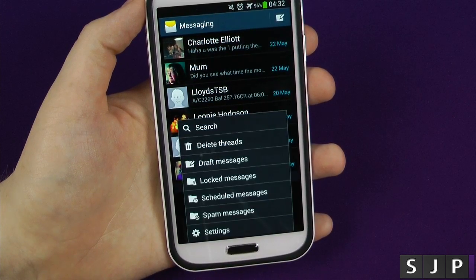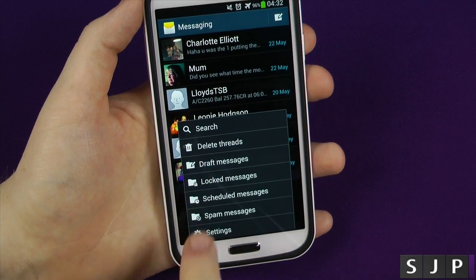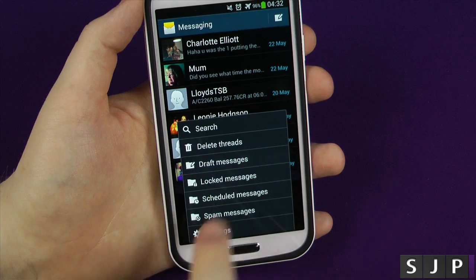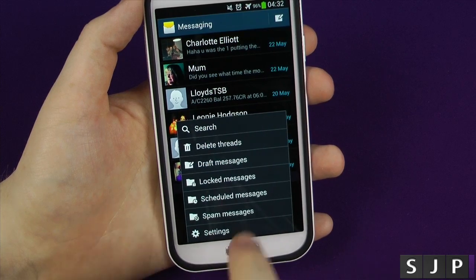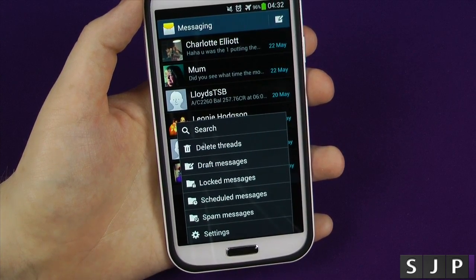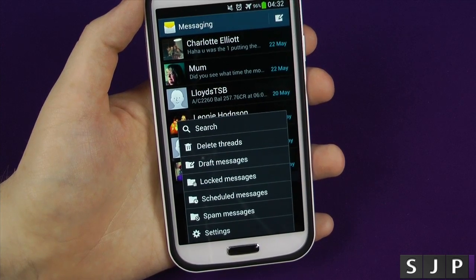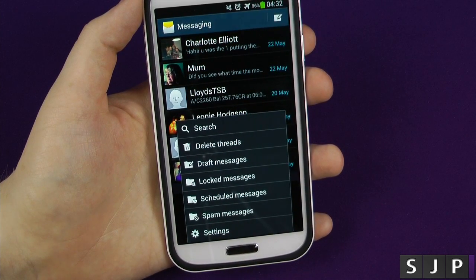Let's go out of there, let's go back into there, and just to show you, you can search, you can delete the whole threads, draft messages if you've saved them from previously, lock messages, schedule messages, and your spam messages. So you can check those people who have sent you messages, you can actually have a look at them and go to the spam folder.